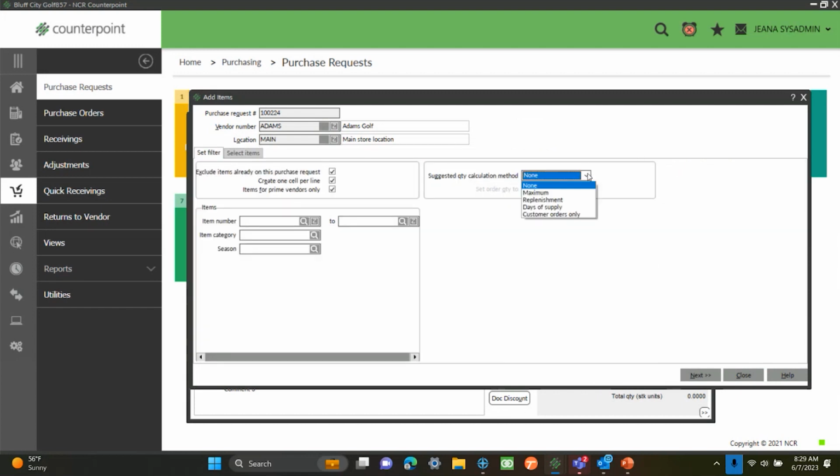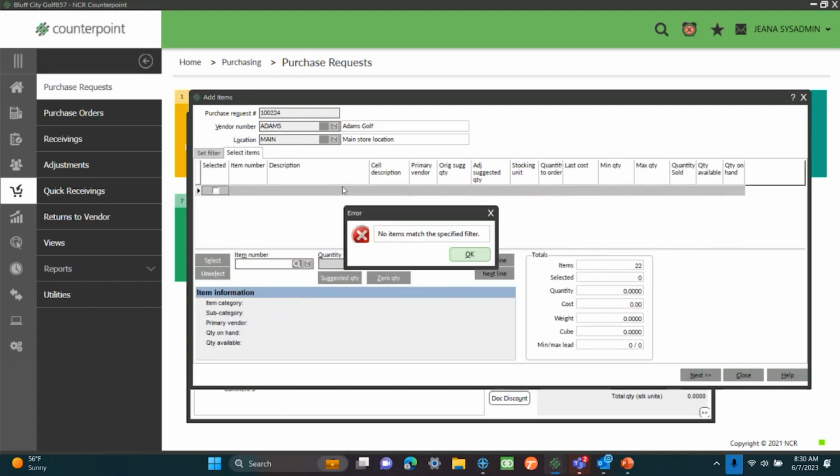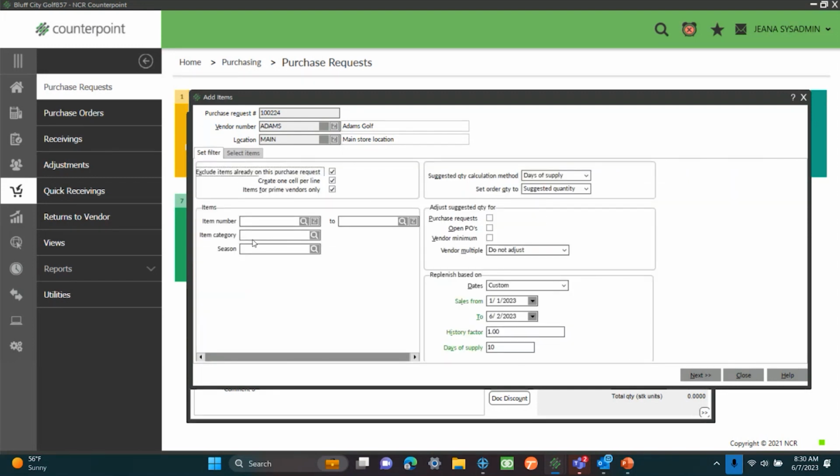I'm going to go back here and choose days of supply. So this is just like replenishment with an added kick. Again, I'm going to set order to suggest quantity, so you get this extra field down here. Basically you've said in this particular filter, tell me what I should order from Adams based on my sales year to date with a 1-to-1 ratio, but suggest enough to keep me supplied for X amount of days, 10, 22, whatever you like. And again, I'm not going to get anything. This is what you get when Counterpoint doesn't have anything to suggest.